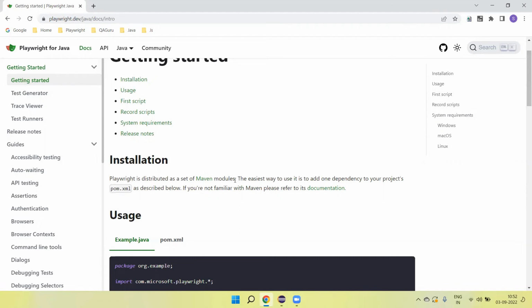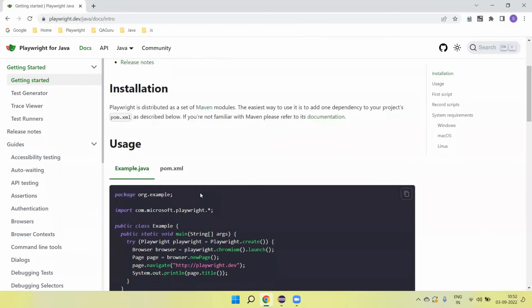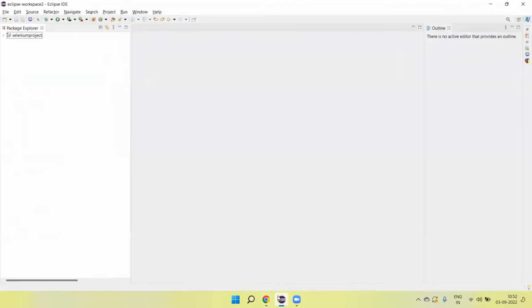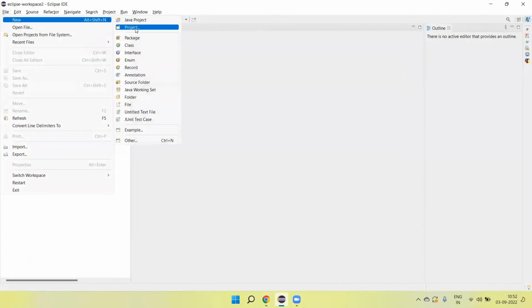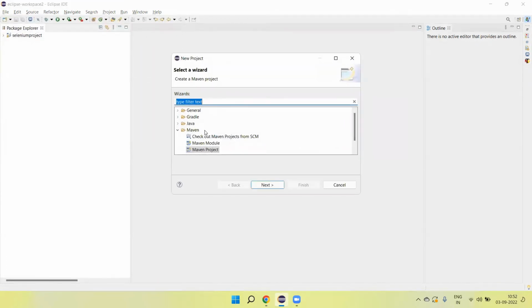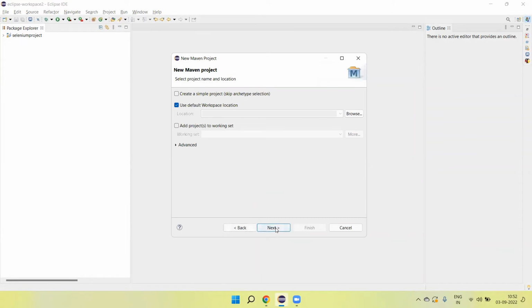Okay, so I'm going to create a project from scratch. First of all, we need to create a Maven project in Eclipse. So click on the project, go to Maven, click on next, next.